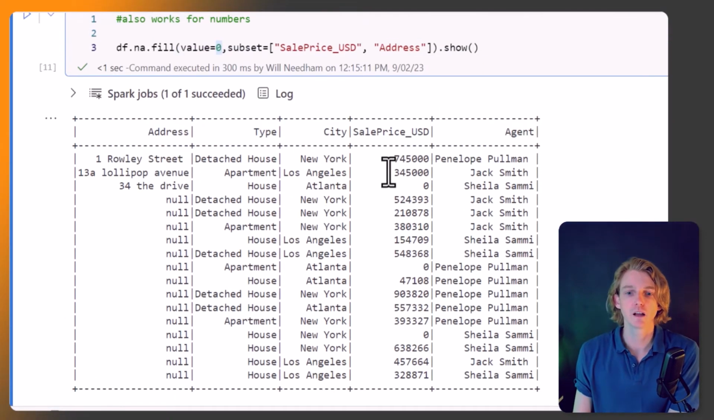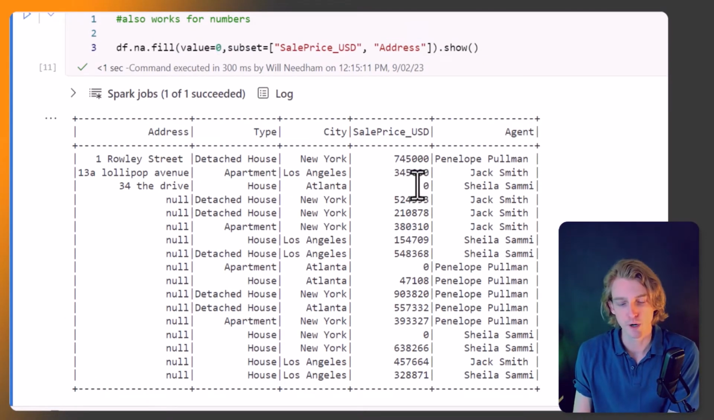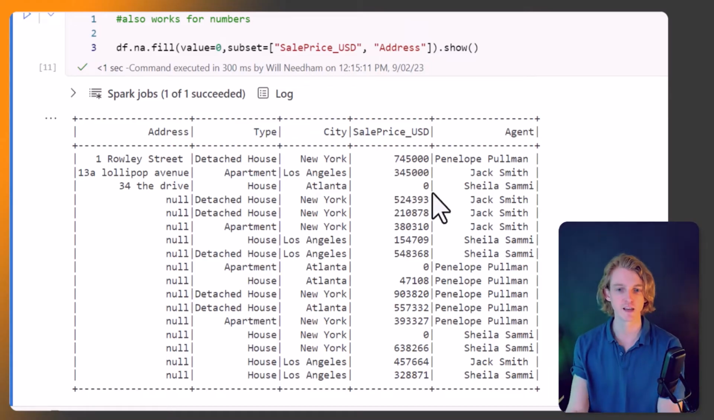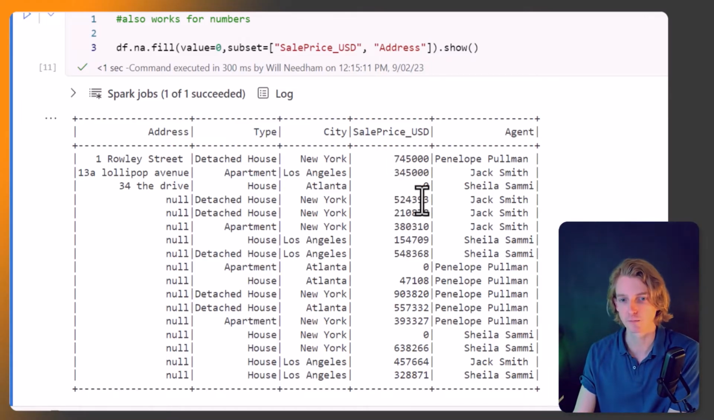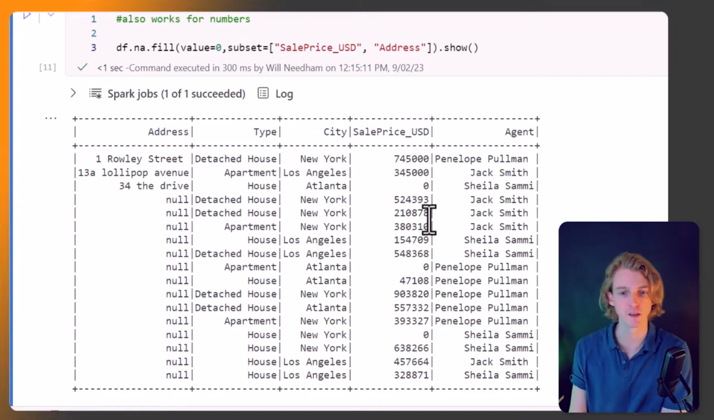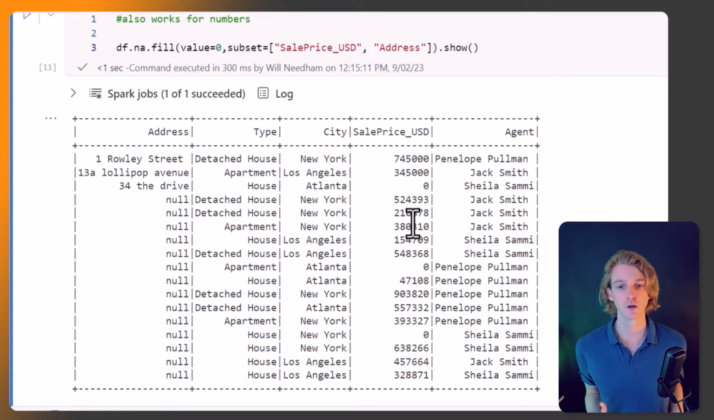You might be thinking, okay, filling this column with 0 is not very representational, that's not a very good idea. And you'd probably be right. If you fed this into a machine learning algorithm, those zeros are going to seriously affect the predictions.